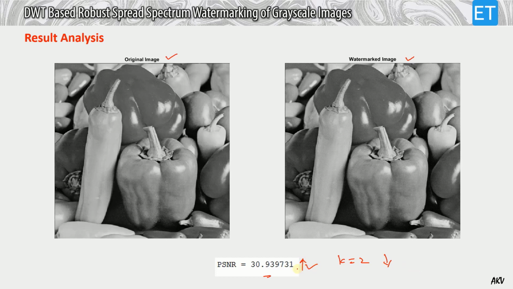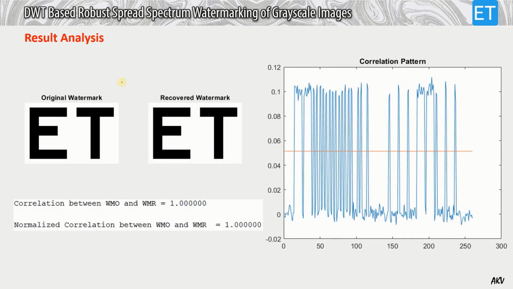But at the same time your robustness will also go down. So you have to make a proper choice for that. And this is your original watermark, and this is the recovered watermark. You can see both are same. Here I have not given any attack.